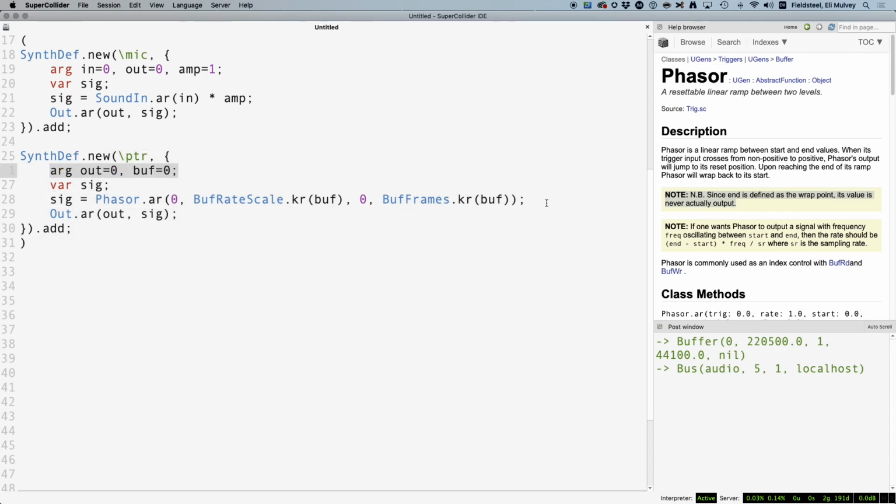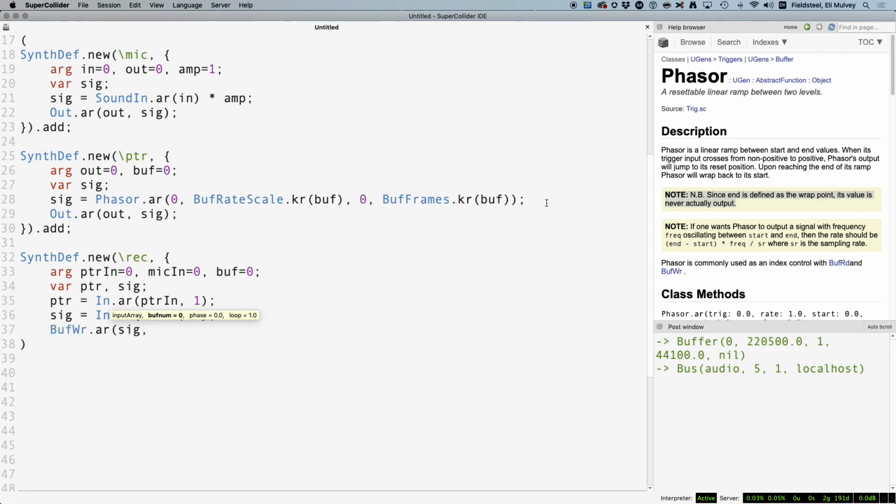Also, just a quick note that I'm not really thinking about these argument values right now. These zeros are just placeholders. We'll make sure to set these correctly when we actually start instantiating synths. Third, a SynthDef responsible for reading the mic signal, reading the ramp signal, and recording into the buffer. So here's our pointer, here's our live sound, and BufWr to record sig into buf using pointer as the sample index. Conspicuously, there's no Out.ar here because this SynthDef doesn't actually output a signal. Its only job is to record a live signal into a buffer.